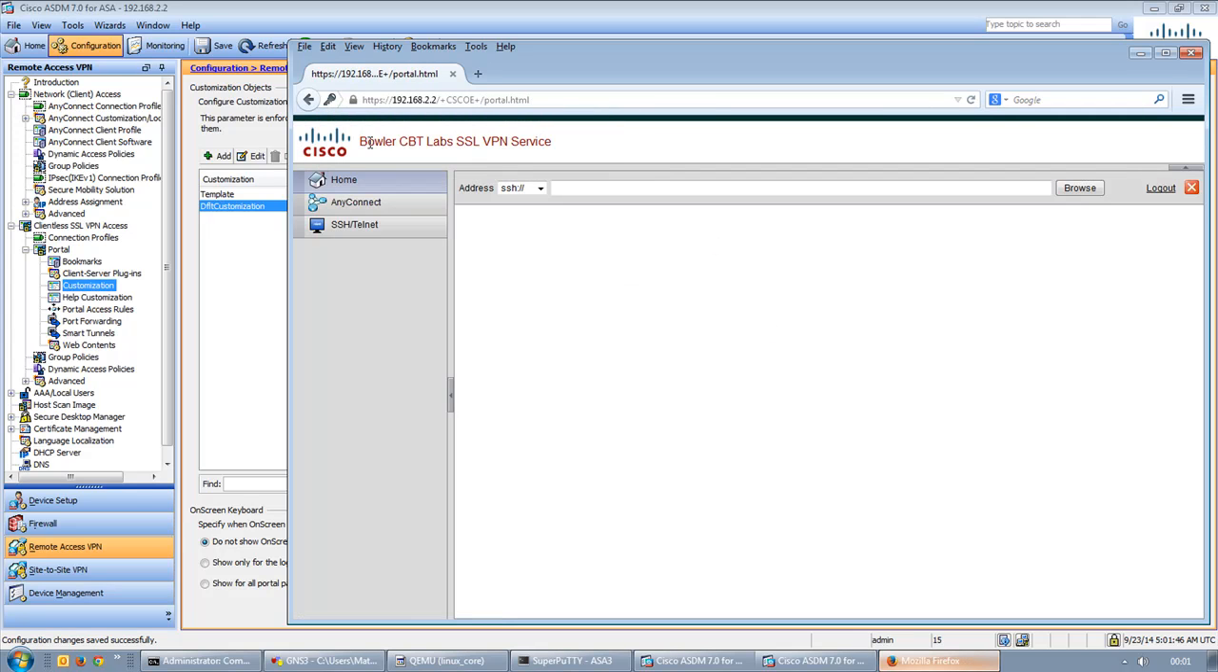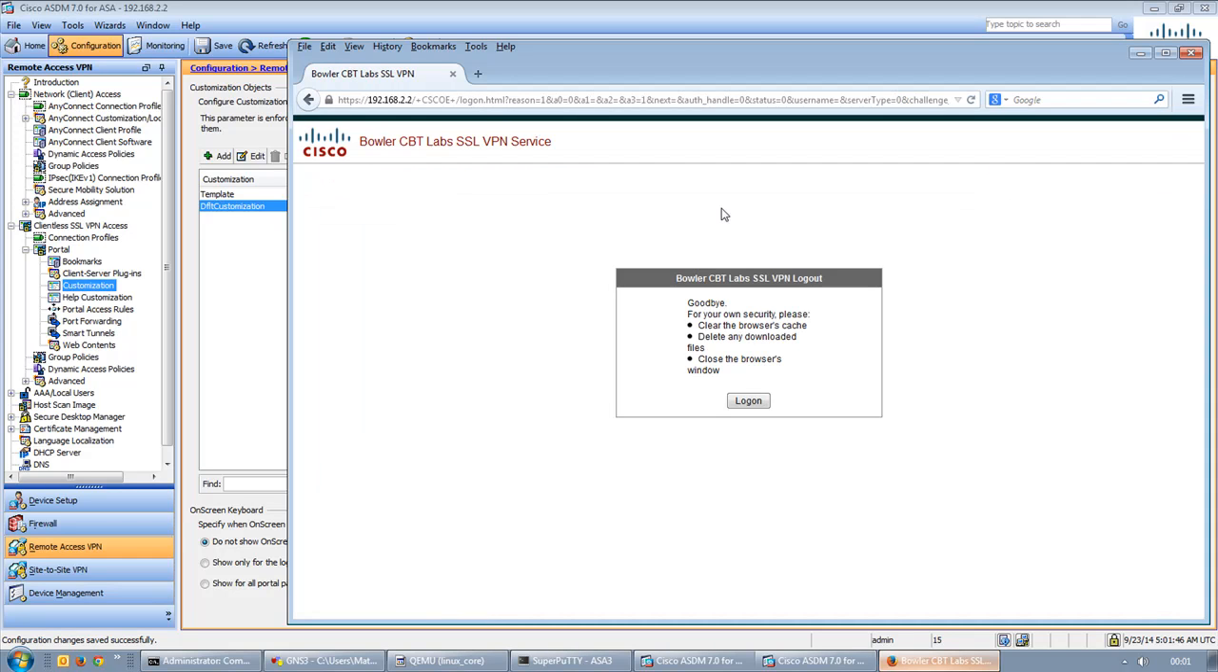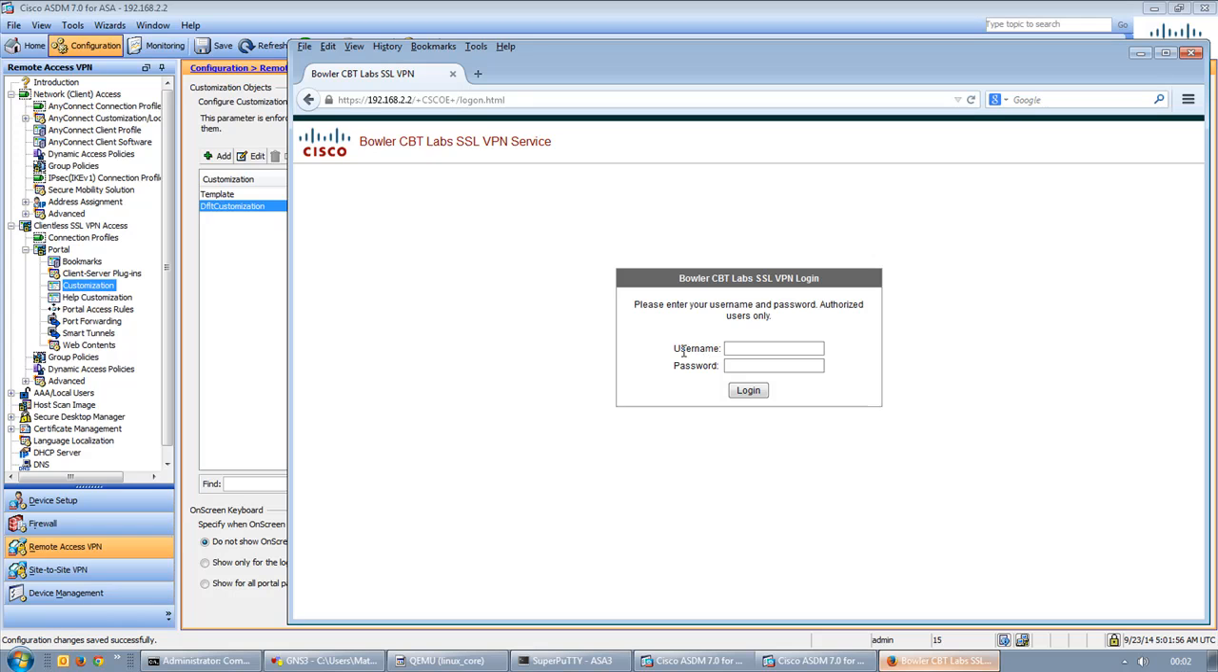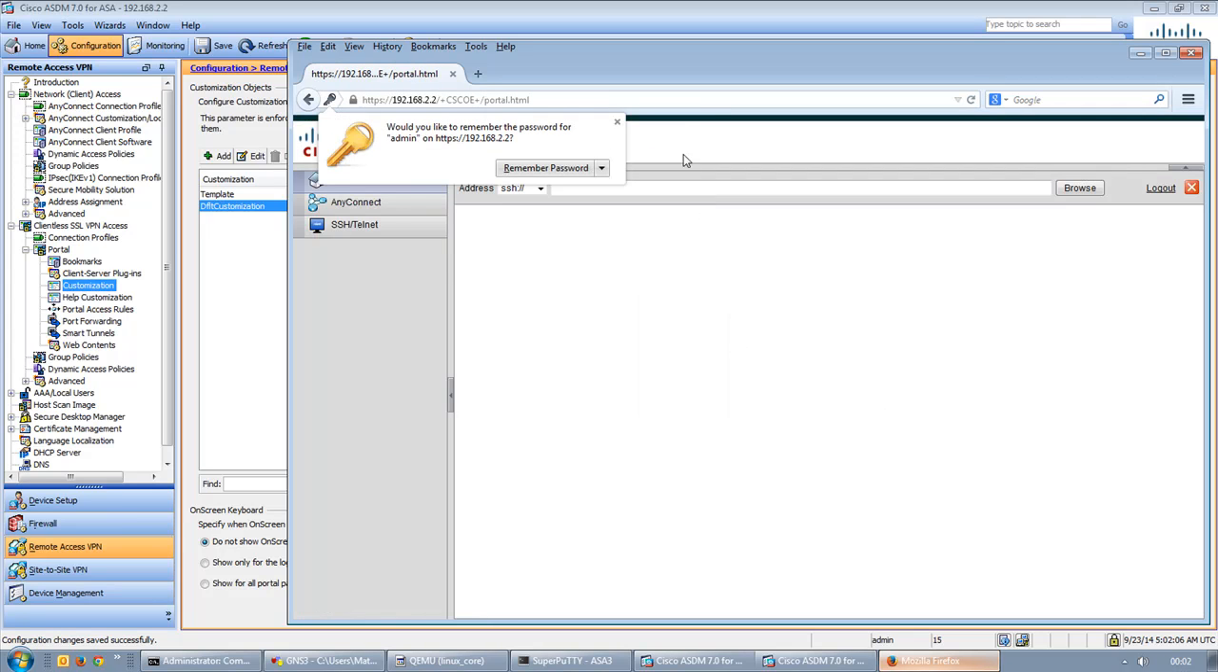You can see we had the Bowler CBT Labs SSL VPN service. And also, when we log out, we see it reflected there as well, and right here. And when we log in, we change the uppercase to lowercase. Simple, I know, but it's the little things sometimes.